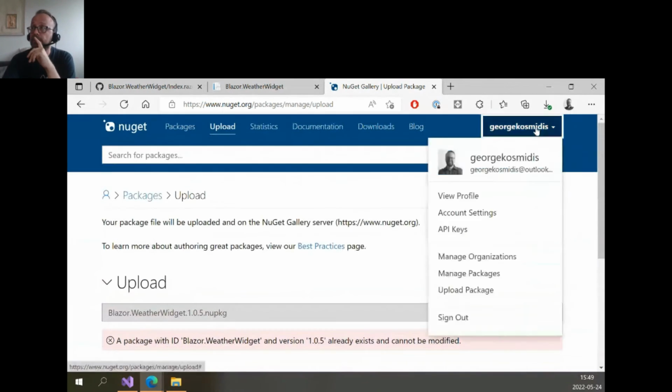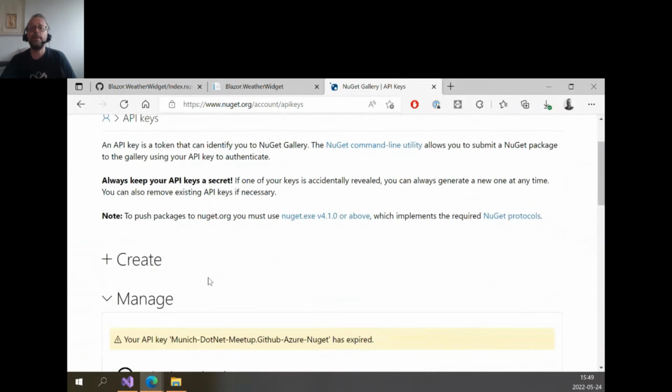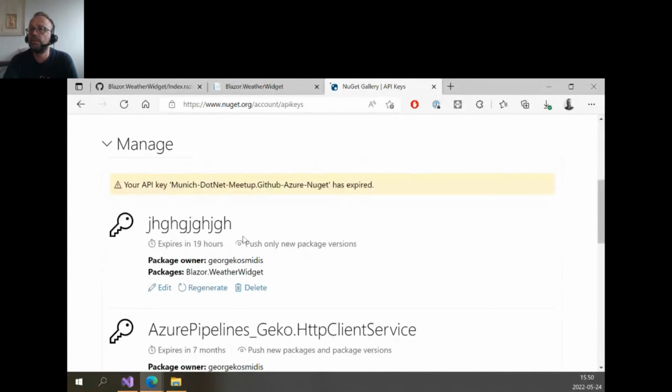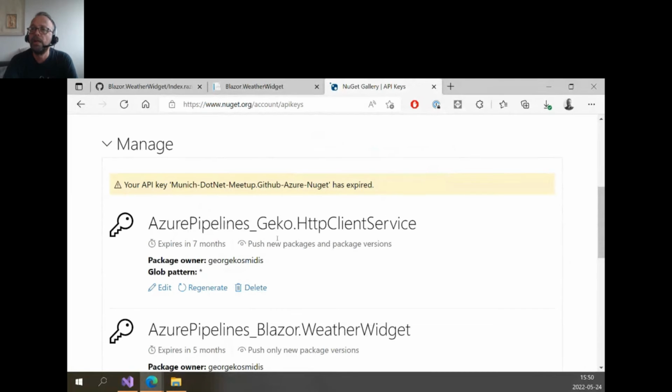Once you do that, you need to come here to API keys. In order to be able to upload NuGet packages with any CI/CD, you need to somehow verify that you are the owner of that NuGet package, right? And in order to do that, you are doing it with keys. This is an old key, from some presentation probably. Didn't I delete it?